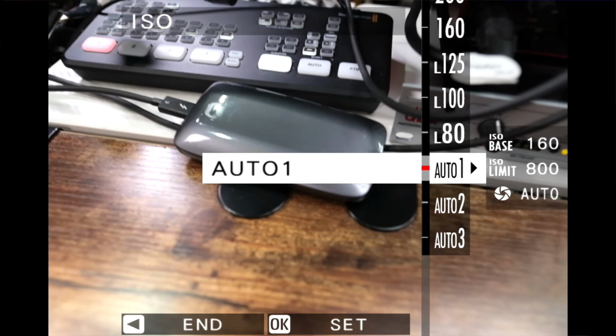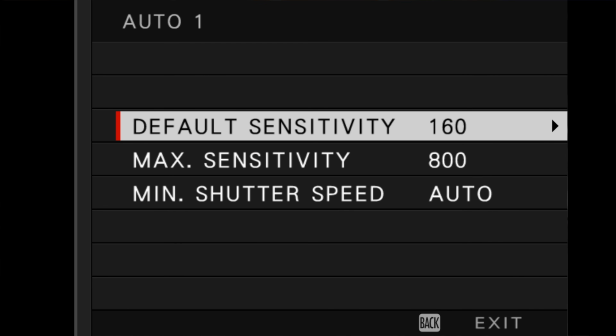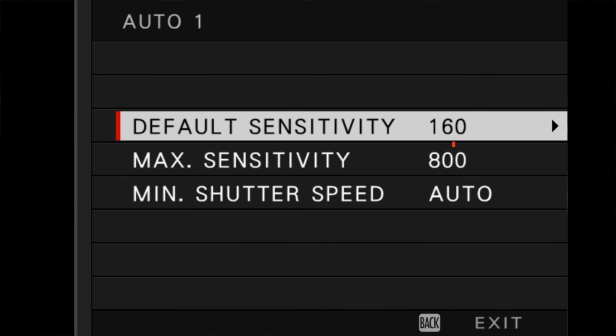Likewise, if I have my ISO set to say auto 1, then the camera will try and use the low ISO of 160 as much as it can, but if it needs more light in the scene, it will increase the ISO all the way up to ISO 800, which was the limit that I had set. After that, it's at its limit, and it will instead use another part of the exposure triangle, namely shutter speed or aperture. But which one? Well, that all depends on what you have your PASM dial set to.